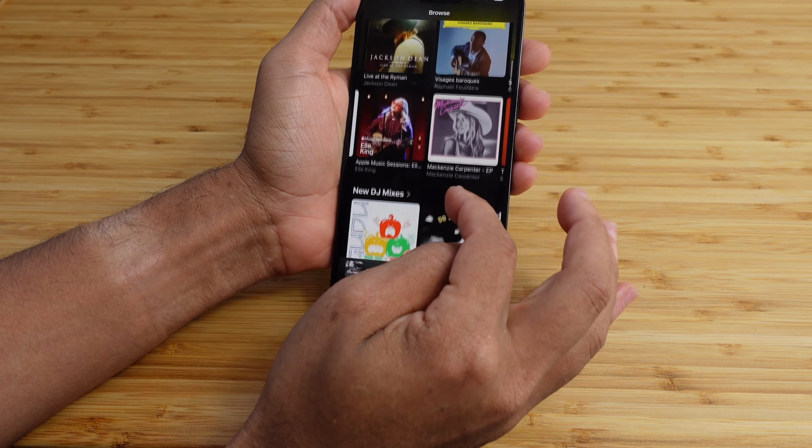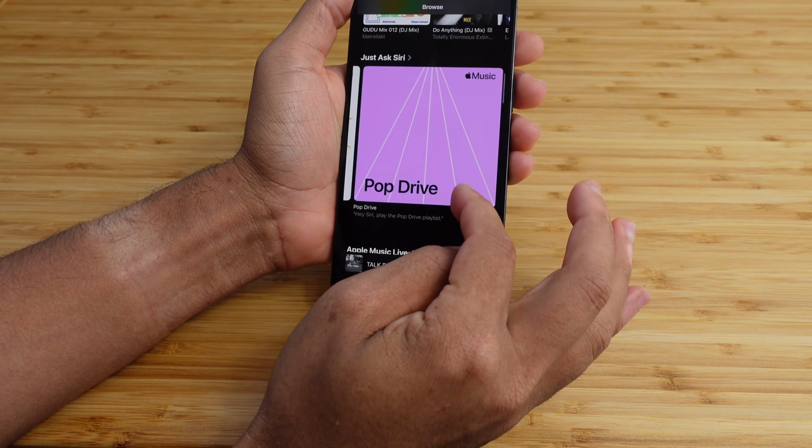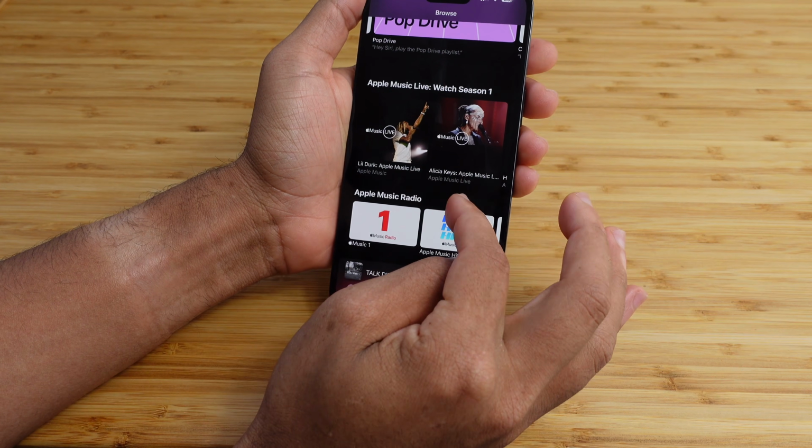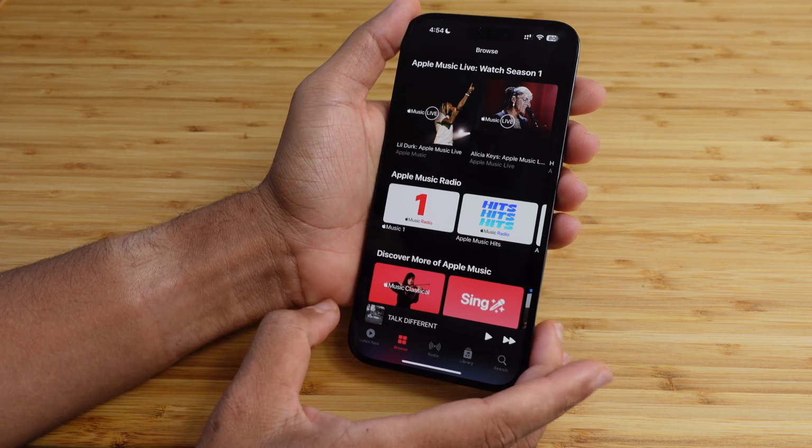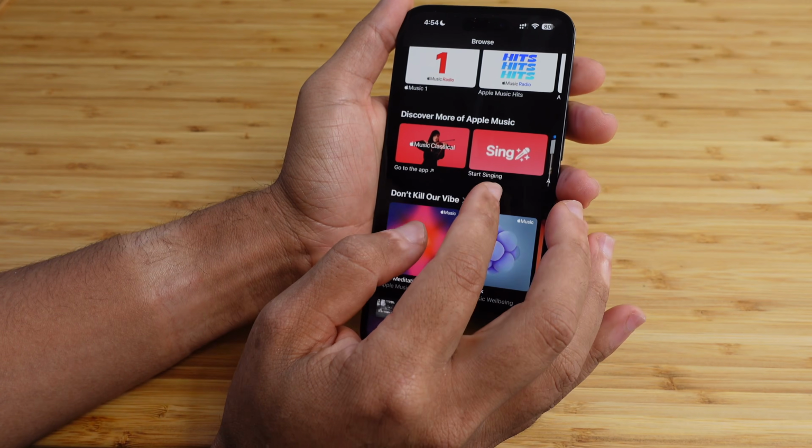And you can continue to browse new music, DJ mixes, ask Siri. They've got Apple Music Live, where you can watch different live sessions of music, Apple Music Radio, which we'll dive into next, and then discover more of Apple Music.